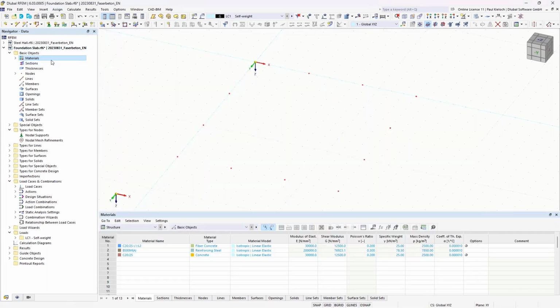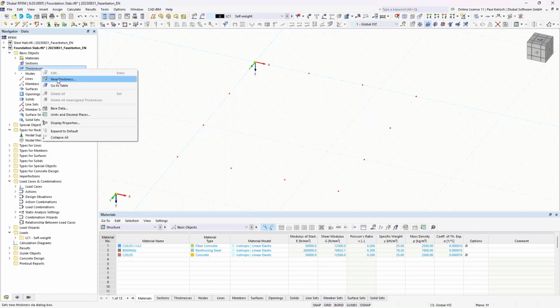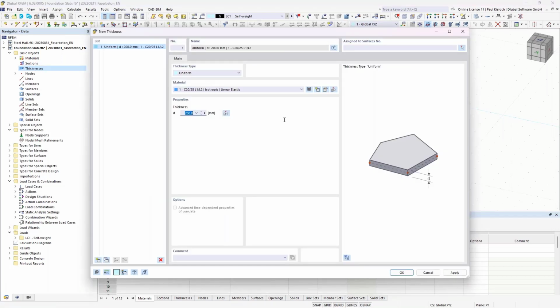Confirm that, okay. And the next topic I need to enter is a thickness for the slab, and that will be 240 millimeters once with the fiber concrete, and for the comparison with the regular concrete. Okay.